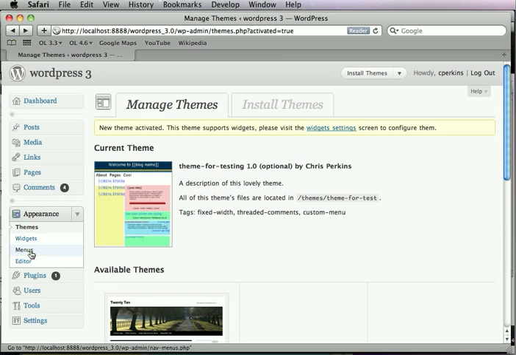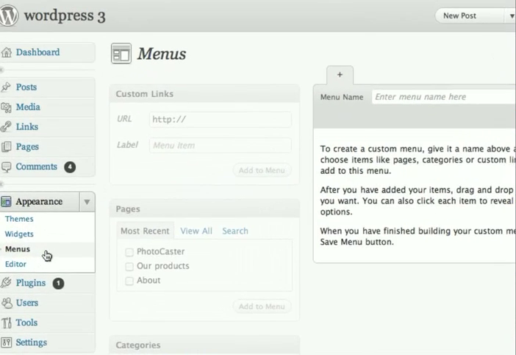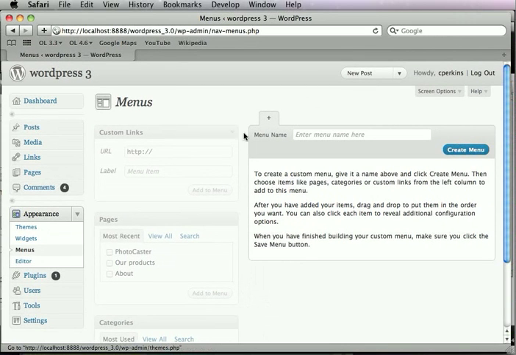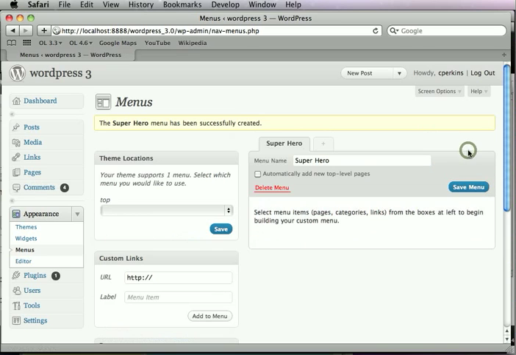So let's come here to the Menus item in the Appearance control. And as you can see, I can make a new menu here. So I'm going to call this my superhero menu. And now, once I've got that, you'll notice here it says theme locations. My theme supports one menu, select which menu you'd like to use. This menu, top, here, is the same name as my menu tree layer, if you remember from the Photoshop file, it was top WP menu tree.